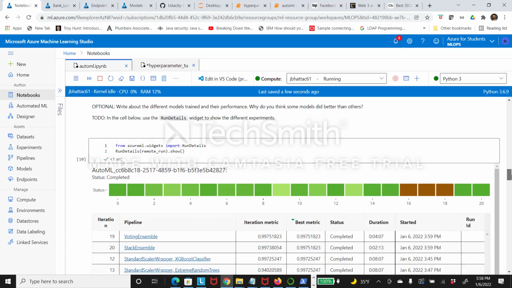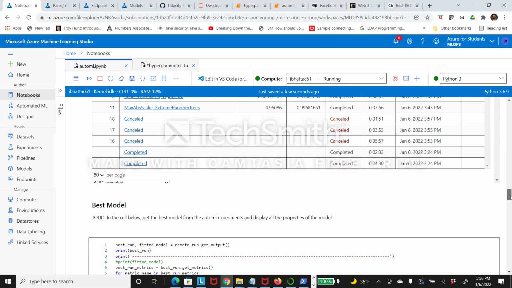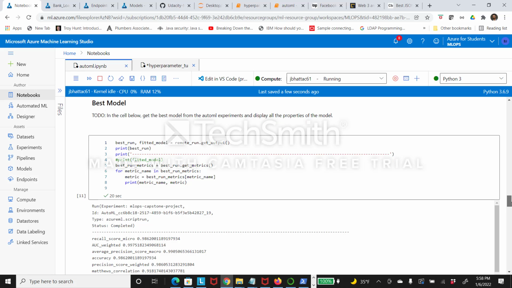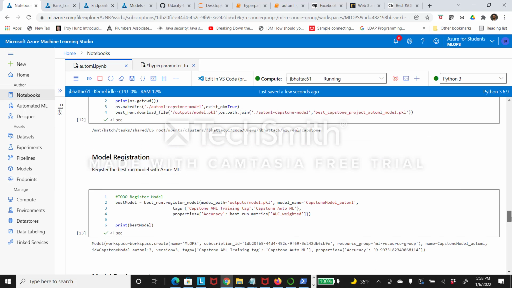We run the experiment, we get the run details. In this case, the voting ensemble is the best model. It has an accuracy of 99.75%. And then we get the metrics of the best model, and then we register the model.